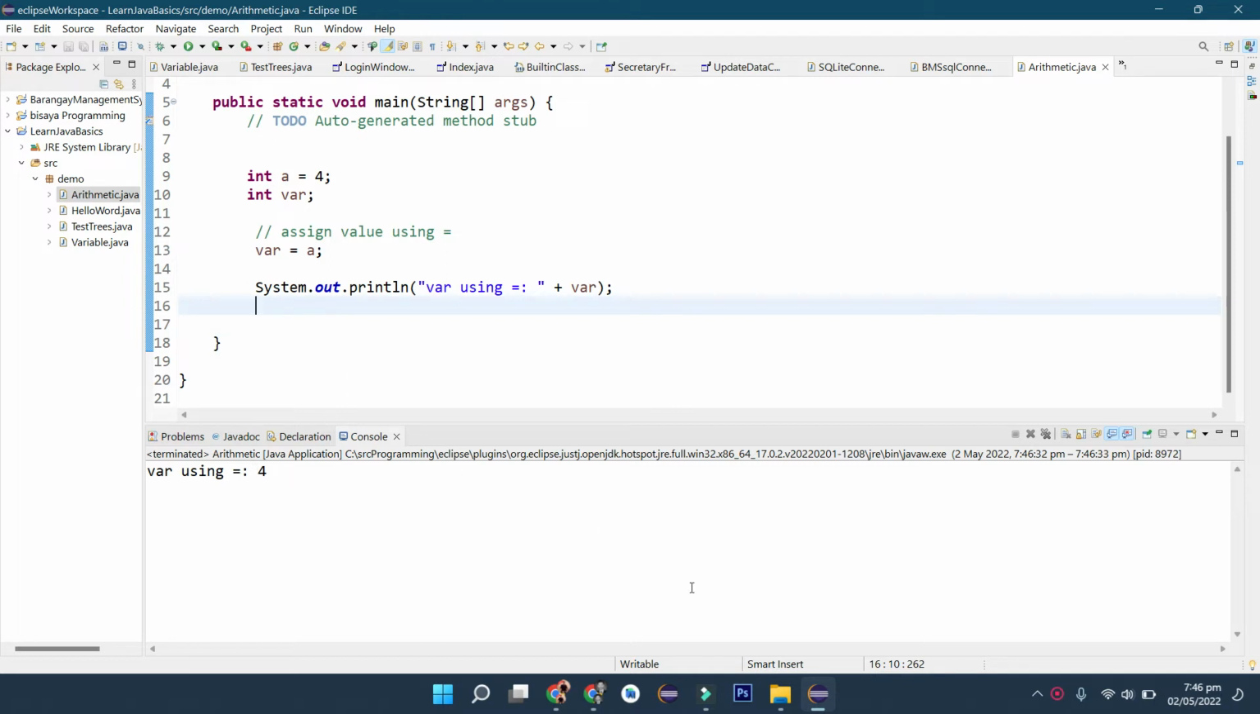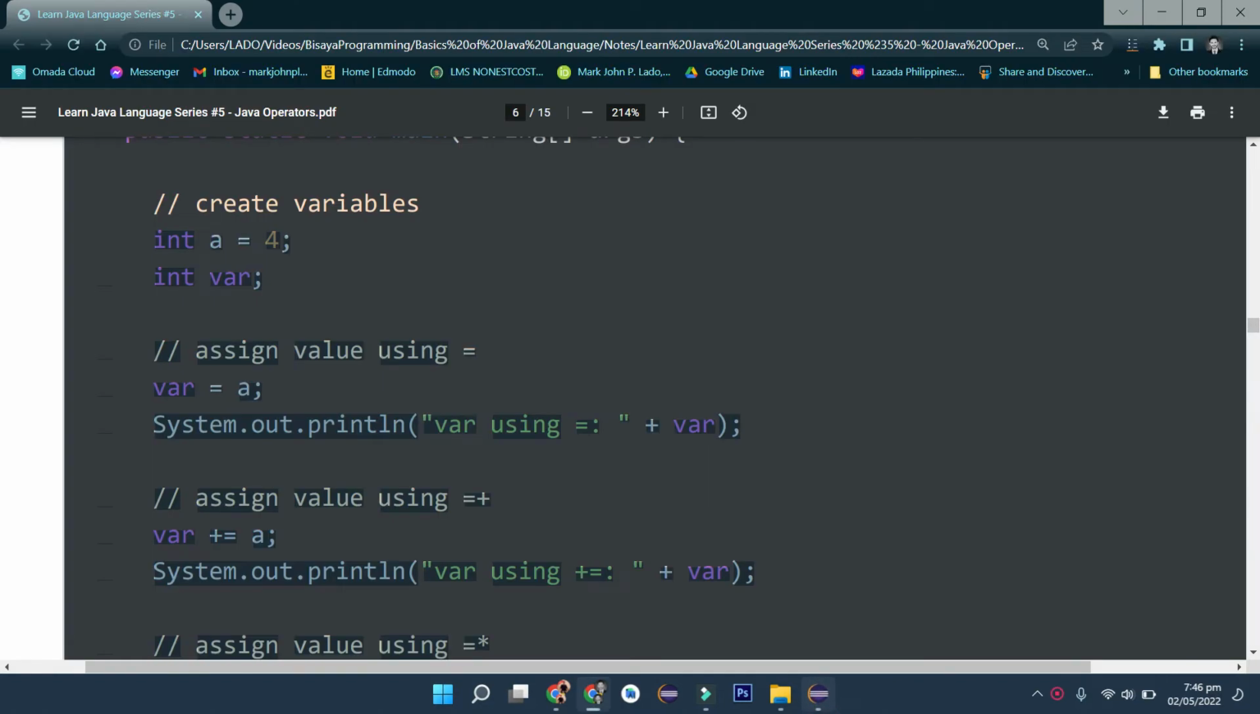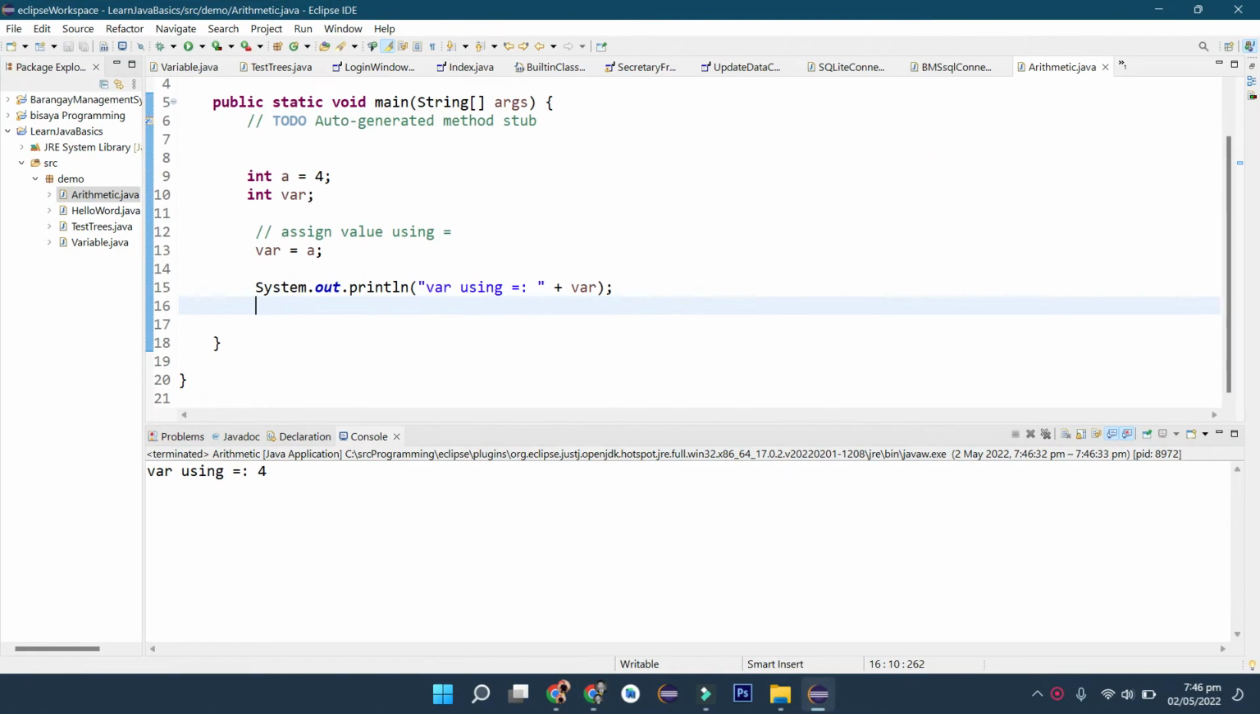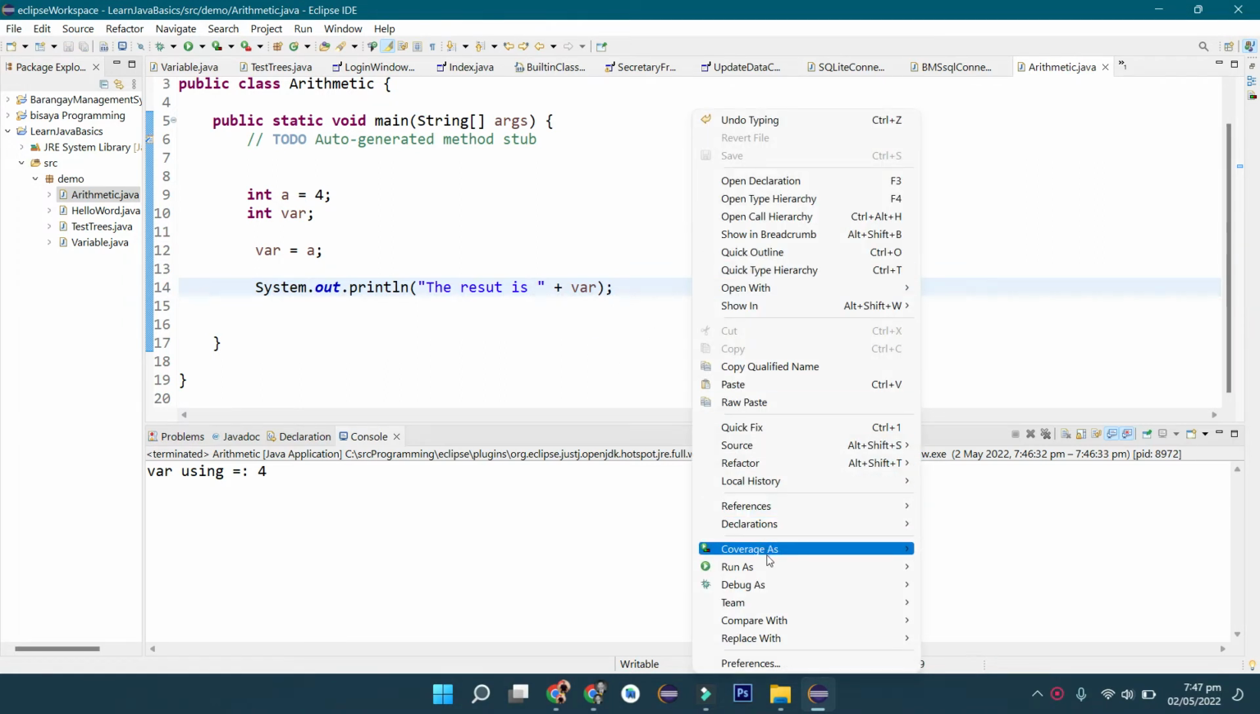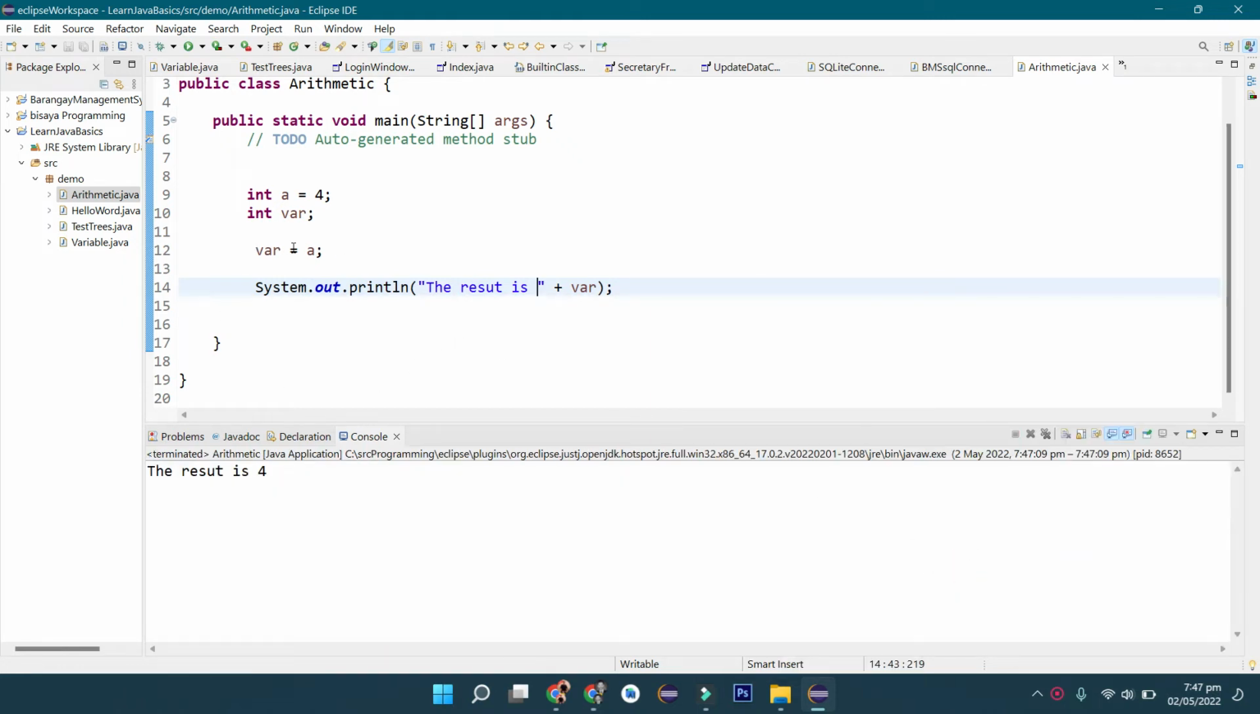Okay? So if we change this to plus equals, for example, we will move this. The result is, we'll go back so you can see. So I changed the string there. So the result is 4 using this. What if we are going to use the plus equals? We're going to have this one like here.